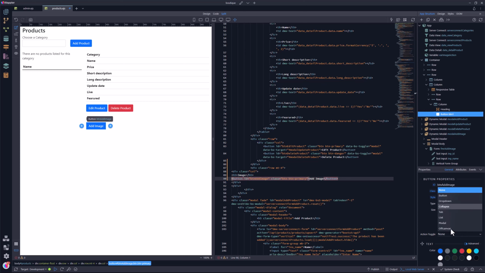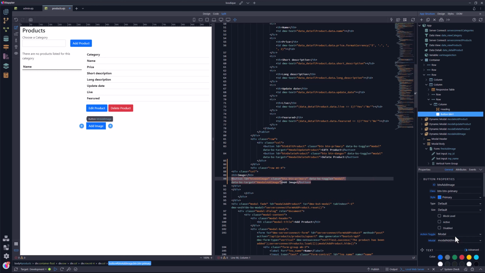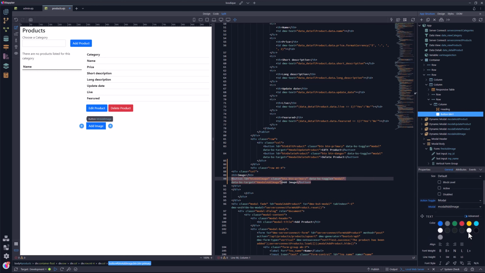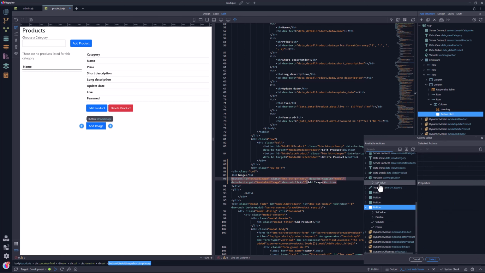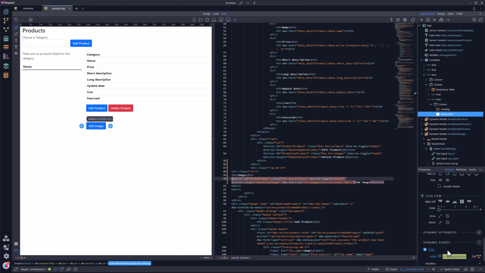For the action toggle, I choose the Add Image modal. Then I go down to Dynamic Events to add a mouse on click event. The action is to set the variable to add. In Dynamic Attributes, I hide the button when an image exists. The image has already been added.